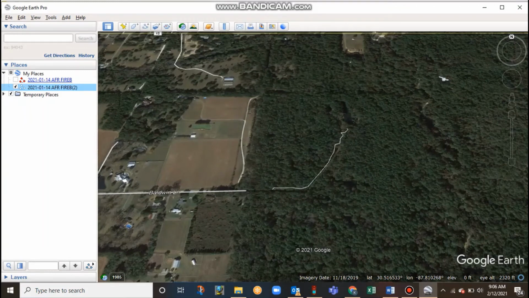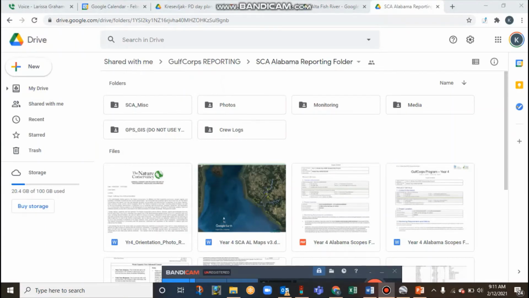And you'll save it as a KML or a KMZ, whichever is fine. And then we are able to go to our final step, of making sure that that information gets into the drive. In order for the Nature Conservancy to get this data, we need to have it on the Google Drive instead of just sitting on our computer.